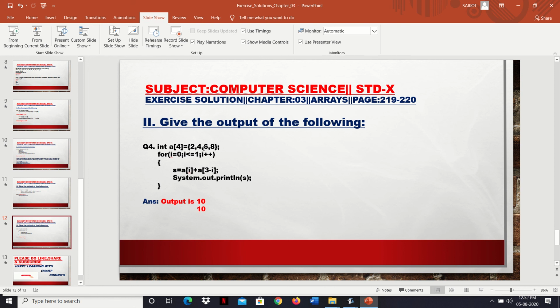At A3 what is the value? 0 1 2 3, that is 8. So 2 plus 8, that is 10. It will print 10 first. Then again it will go here in the loop. I plus plus, from 0 it will become I value 1. Second iteration. Now 1 less than or equal to 1, condition true.